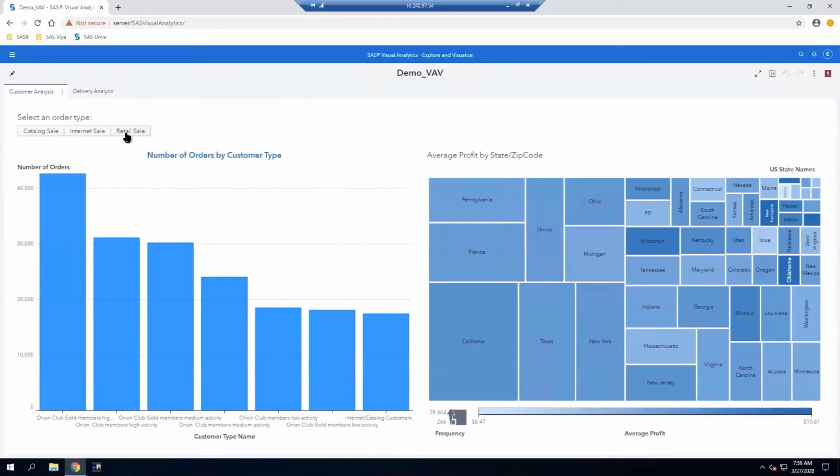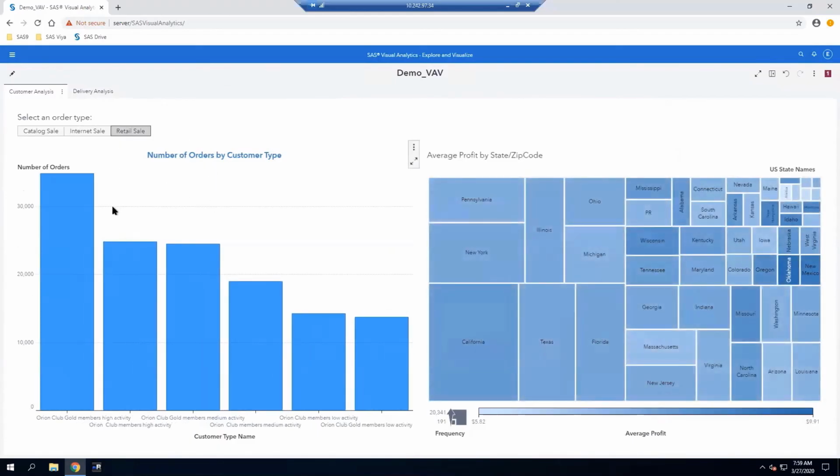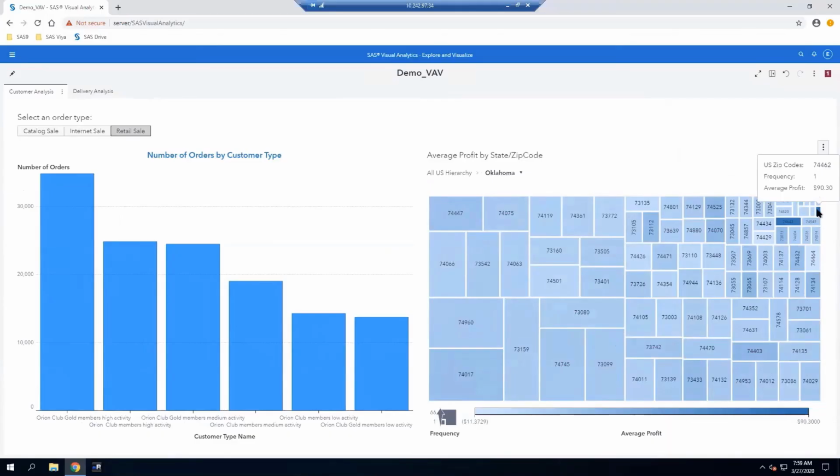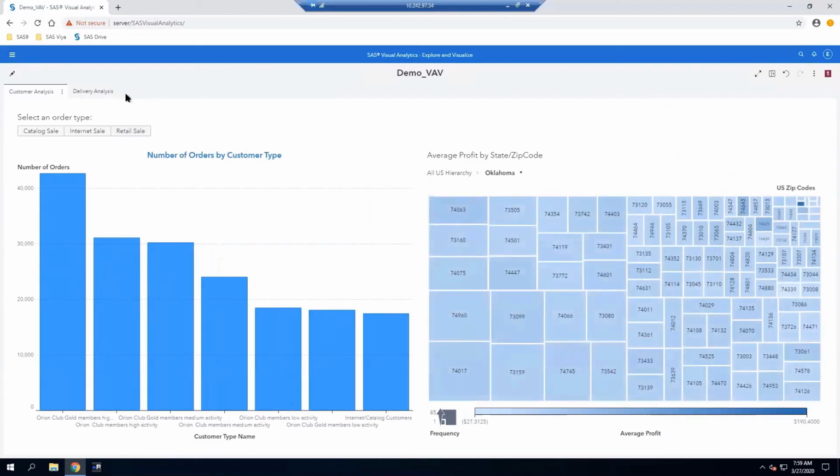And we can take a look, again, navigating around. There's our retail sale. Let's look for all the retail sales. Looks like Oklahoma is a big one. And those are all of our zip codes within Oklahoma. We have two that don't have a lot of frequency, but they do have very high average profits. And again, click the retail, it will clear.